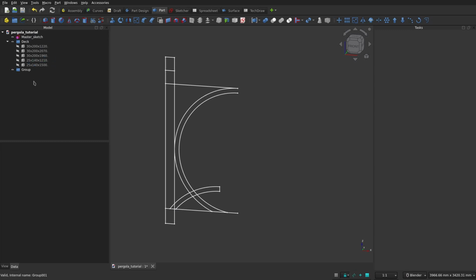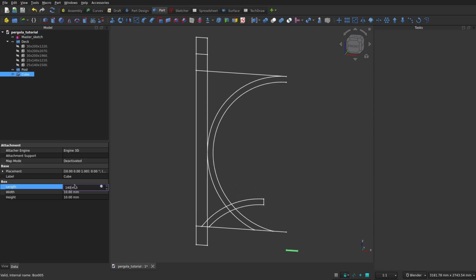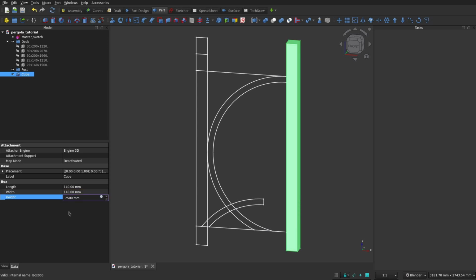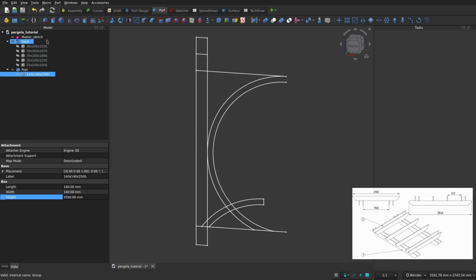Now, create a new group and call it Post. Create a cube with a length of 140 mm, a width of 140 mm and a height of 2500 mm. Move the post in the folder. Next, create a group and name it Top.